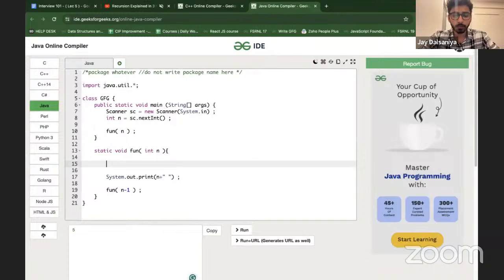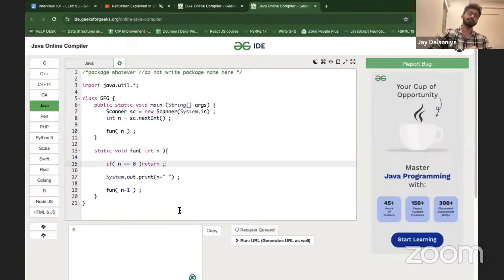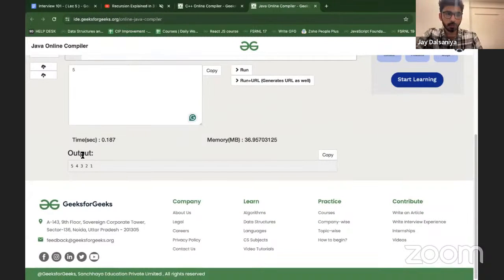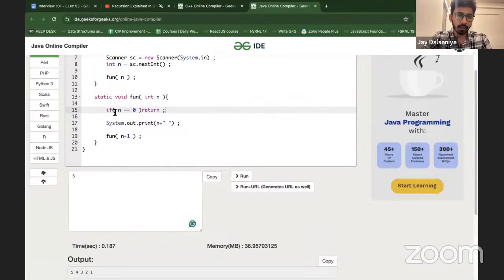Now if I add the base condition, so let's say if n equals 0, I'll just return from here. And again, if I run this code, you can observe that the output has been printed without any kind of error. When n starts at 5, the value will be 5, then 4, 3, 2, 1. And when the value hits 0, there's an if condition that will not call the function again, but will return to the caller function.